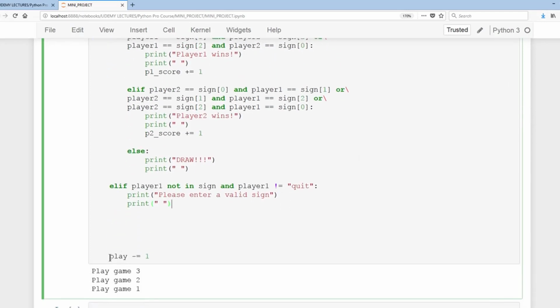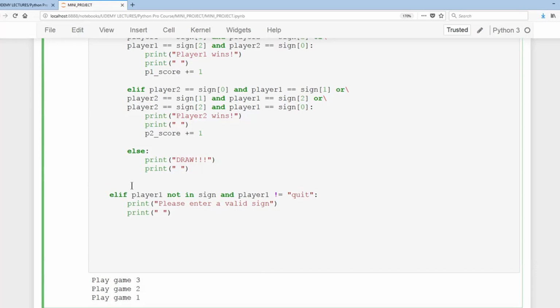We'll have the, this is very important, the play minus equals 1 has to be here, otherwise you'll have an infinite loop. So put that there. And that reminds me, if you have play equal to 0, so if we finish the game, we'll do if play equal to 0, we'll do print game over.